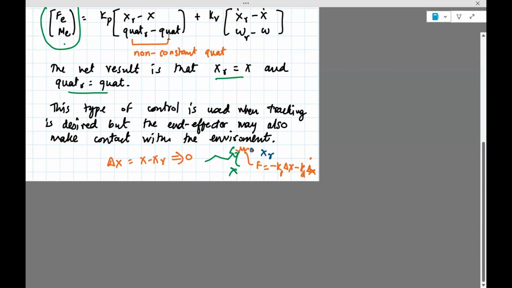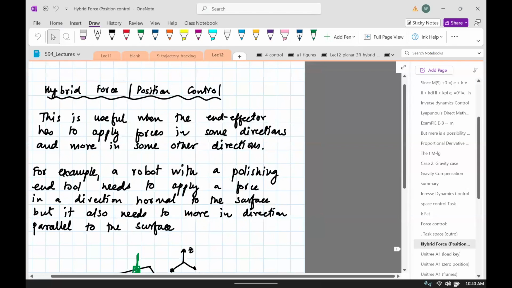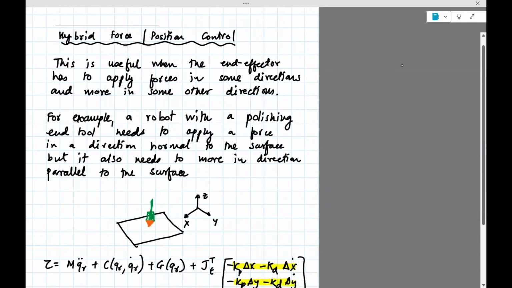So why is this used? Well, if you want the robot to interact with a person, you want to have this kind of a system where there is some kind of a spring constant so that it doesn't hurt a person when it's interacting with a person. So it's normally used with human robot interaction.